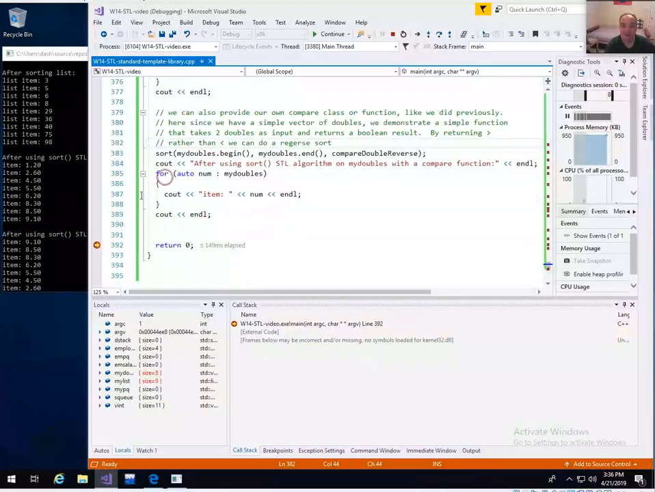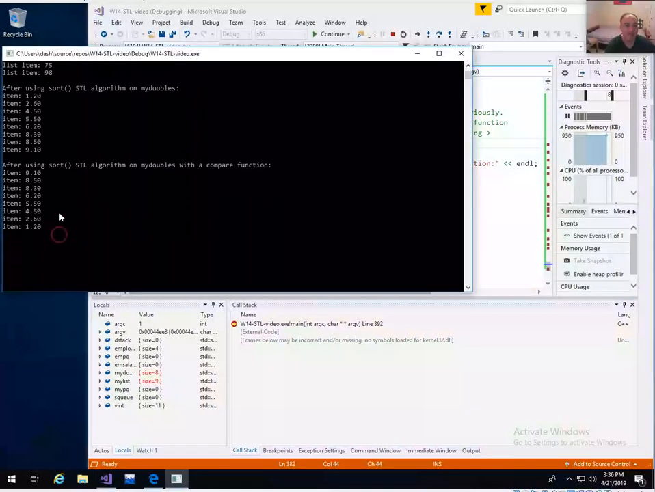So the second sort will re-sort my doubles vector, but in descending order. And then if we iterate over my doubles vector, you'll see that it's now sorted in descending order from the largest down to the smallest.